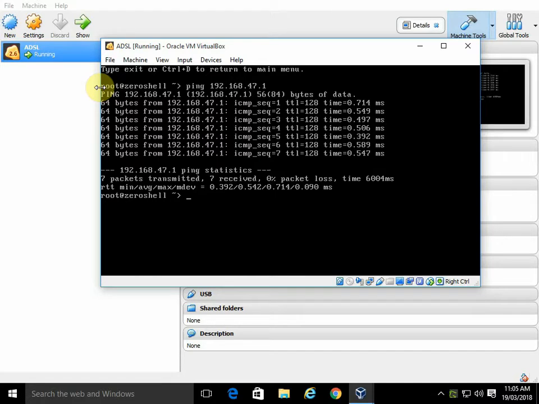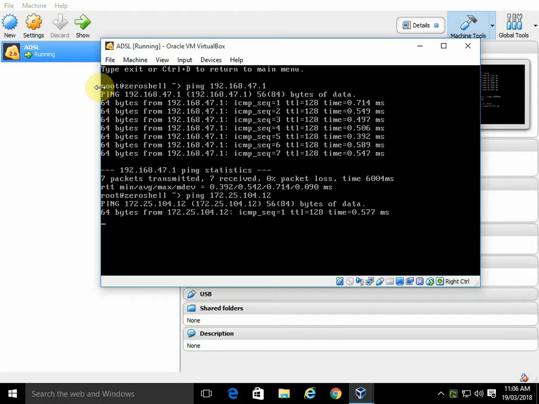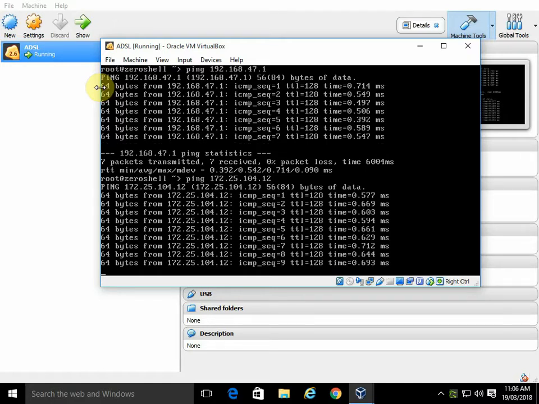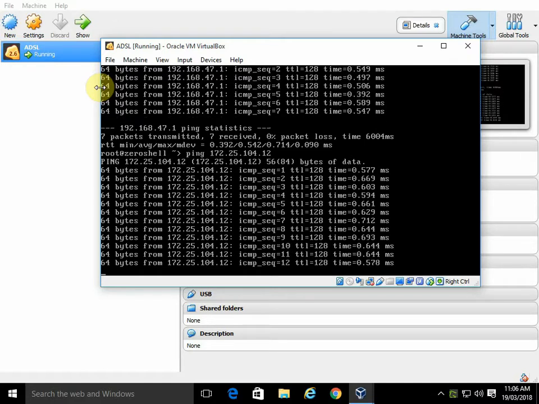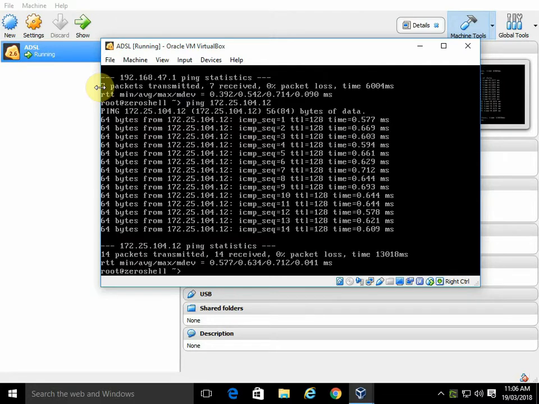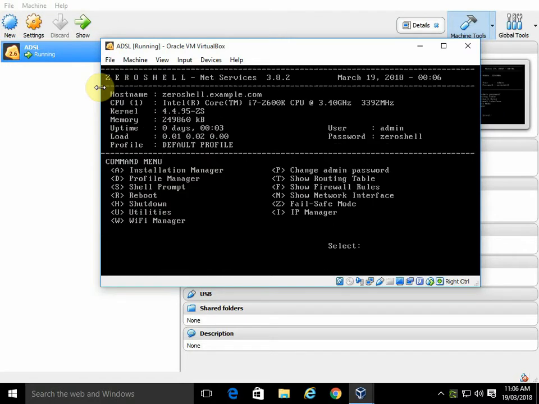So I will ping 172.25.104.12, and that's a DNS server that's out in the Wollongong West network. So at the moment the connectivity is quite fine, it's all good. I'll stop that with a Control C, sorry, and then Control D will get me back to the main menu, or type exit, either one. Control D, it's back to the main menu. So that's that machine set up.